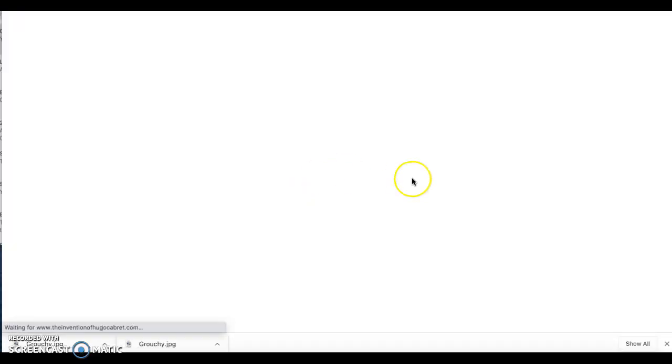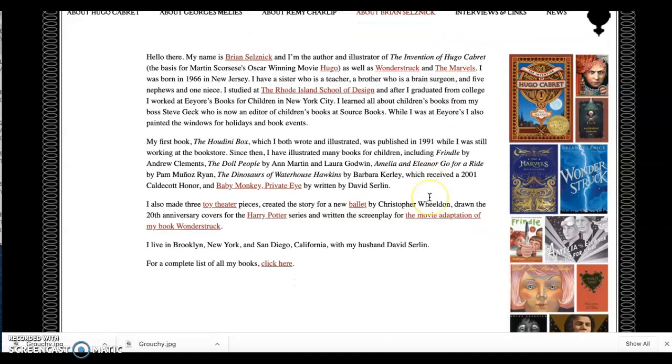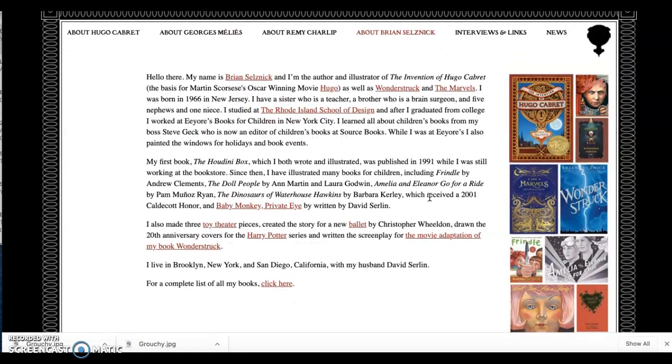So Brian Selznick website is here. You can see there is a whole section about Hugo Cabret. There is a whole section about one of the main characters in our book. There is a whole page on Brian Selznick himself, and here's where you can find interviews and links with the author. So there's a lot here to be explored, so do take the time to really get to know this site. If you want to use additional resources along with the site, by all means, you're welcome to do that.